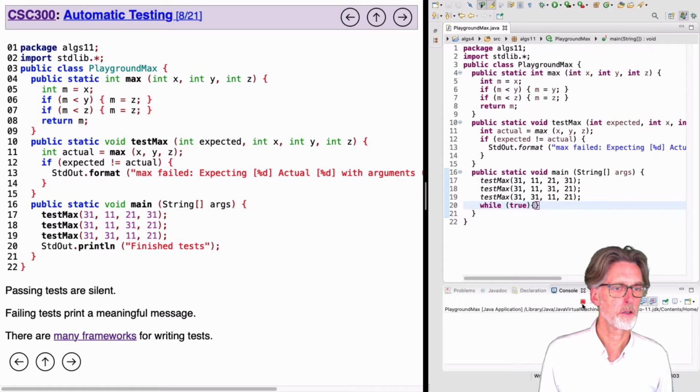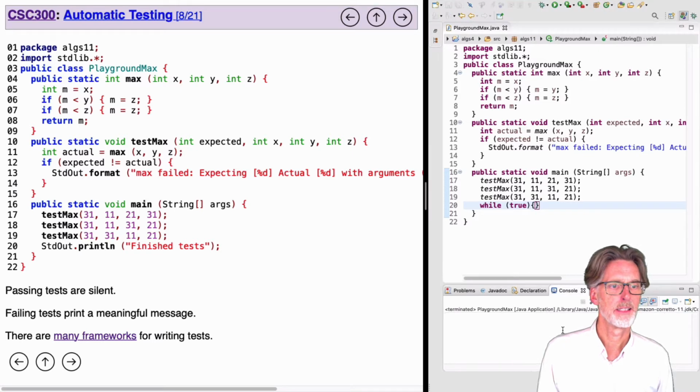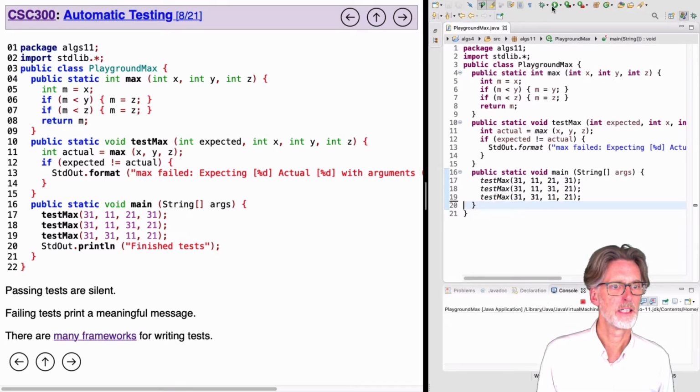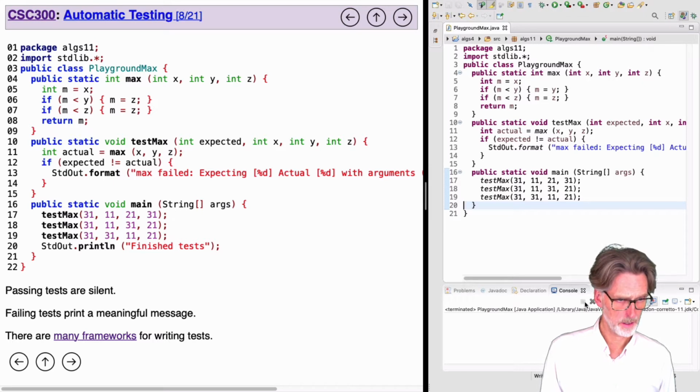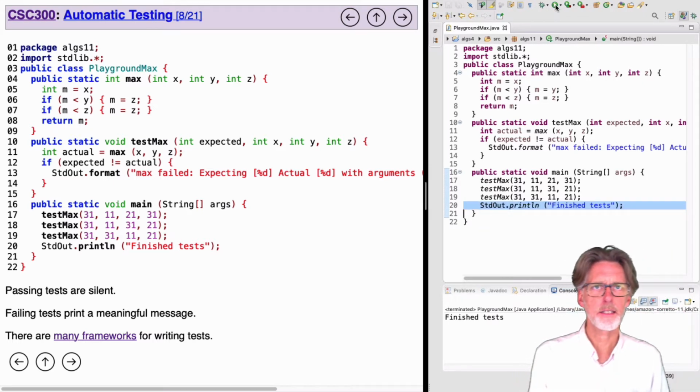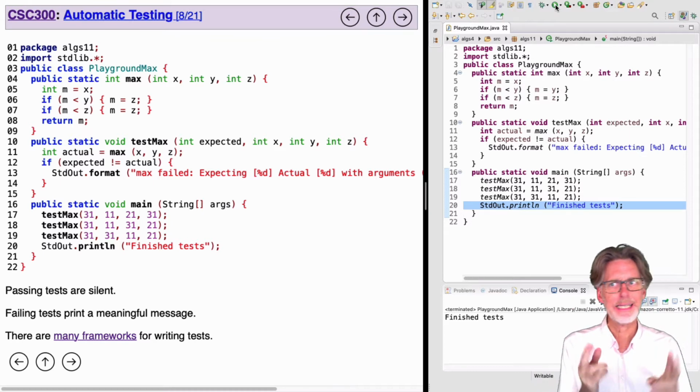So here you see this little red button. That's saying that the program is still running. So I can terminate it. And there you can see the program has terminated now. You can see that the program does terminate here because it's no longer giving me a red button. We're going to be doing this style of testing in this class because it's relatively light.